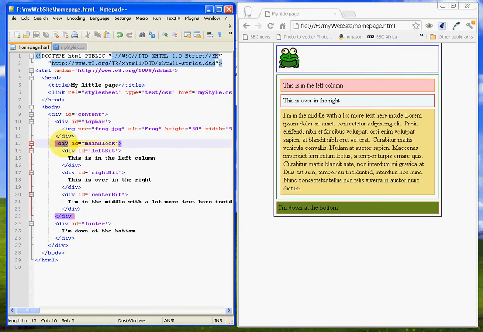We've got a main block which consists of the left bit, the right bit, and the center bit, but they're not left, right, and center. They're just piled one on top of the other at the moment. That's what we're about to fix. We've got a left bit, a right bit, a center bit, and then we've got a footer down the bottom, which is this green bit down here. In the left bit, I put a little bit of text that just says this is the left column. Right bit the same. Center bit, I added a bit more text just so you can see what's going on.